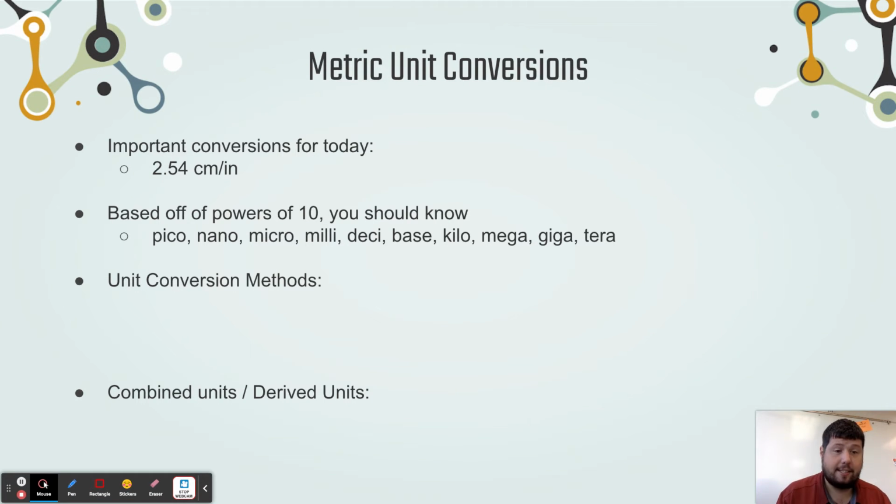Do know this list, but other than that, I will always give you the conversion factor that you'll need. Now, what method you use for doing unit conversions does not matter to me at all. I am a big fan, and I'll show you here, of doing dimensional analysis because it allows you to chain multiple steps together, which is super nice.